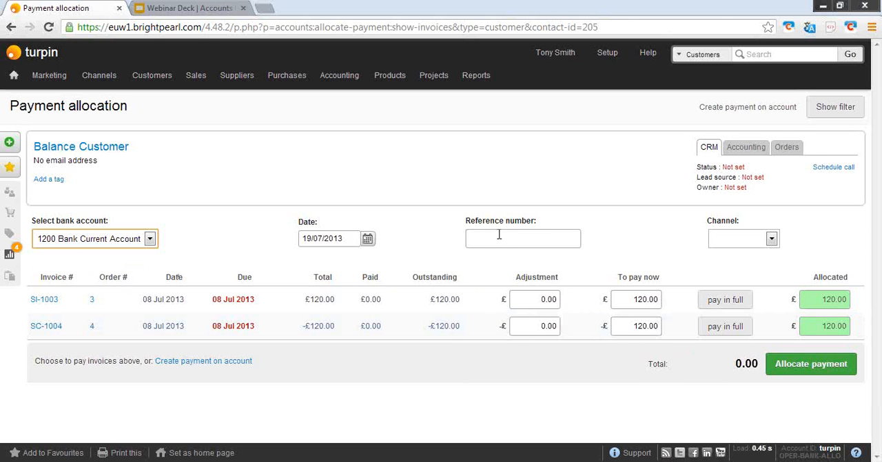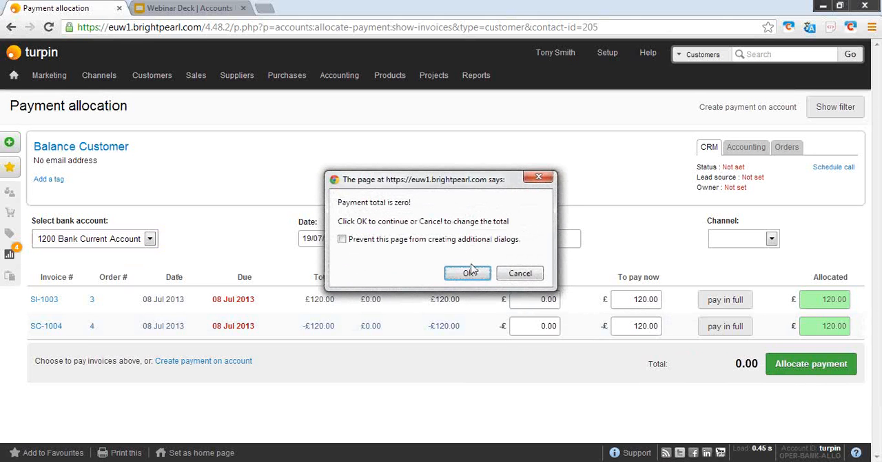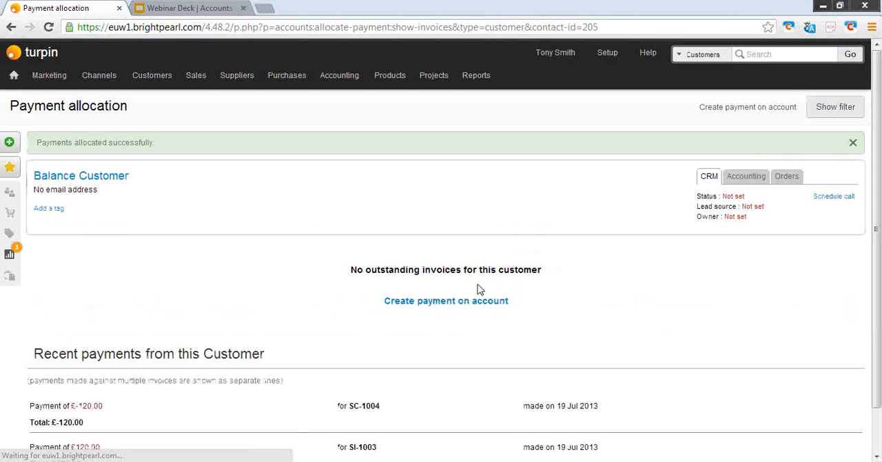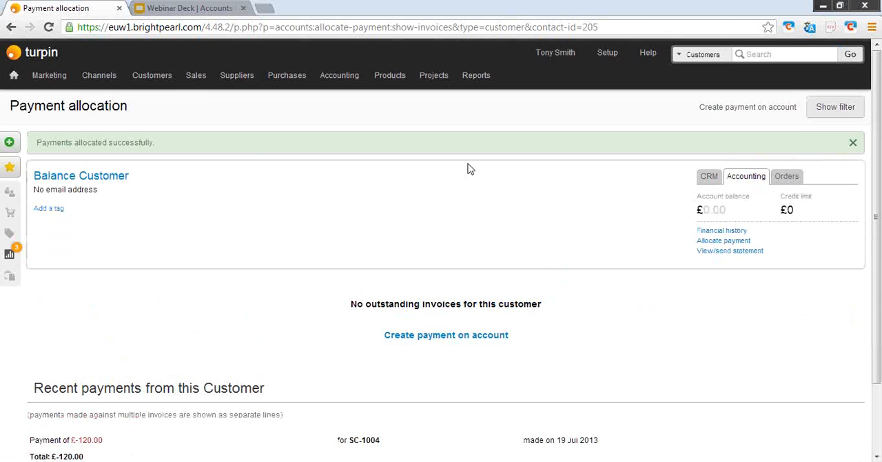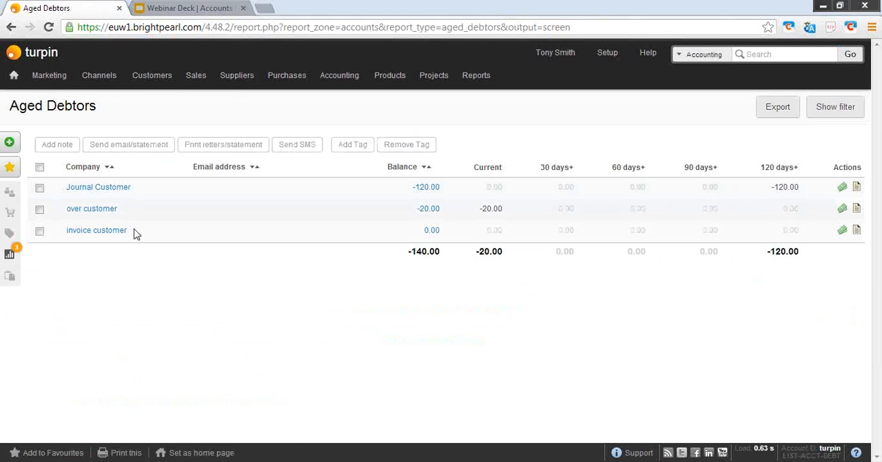So again, I'm going to leave the reference number blank, and I'm going to allocate the payment. And again, it tells me that I've not put a reference in, and the payment total is 0. Again, that is fine. Now what we'll see is it's now balanced off. The balance is still showing 0. And when we go to our customers and aged debtors, what we can see is that it's now been removed. We've balanced them off, we've allocated them together, and that's taken it away from there. So that's exactly what we want to do.